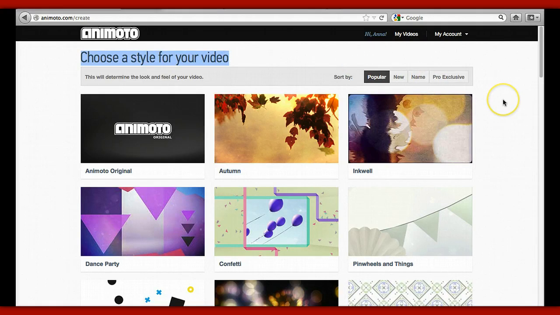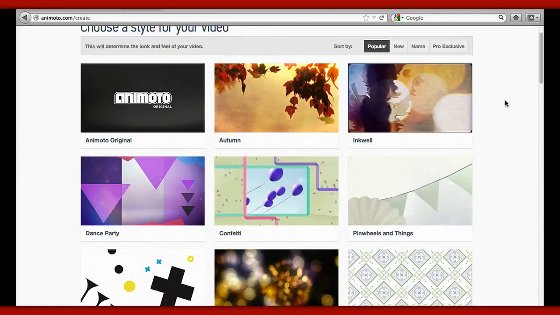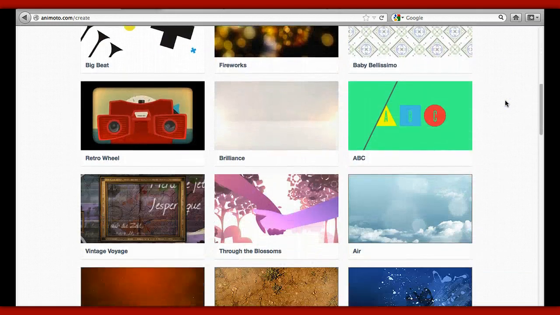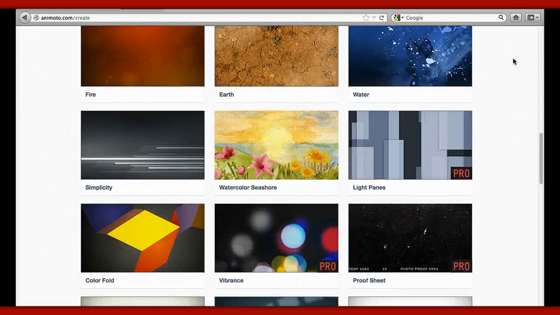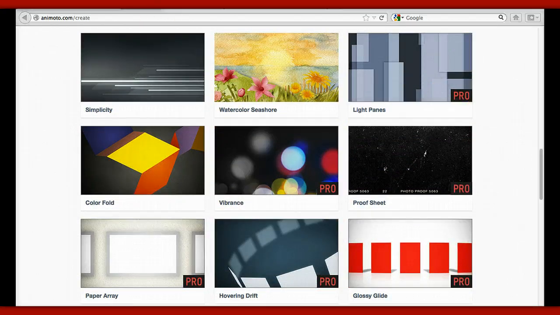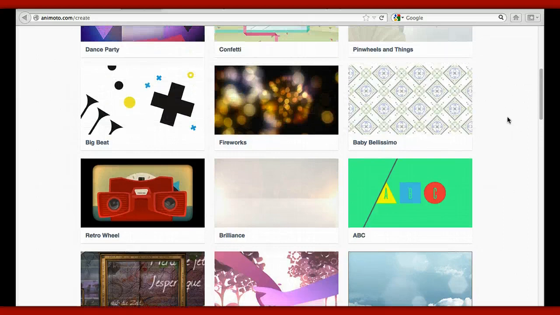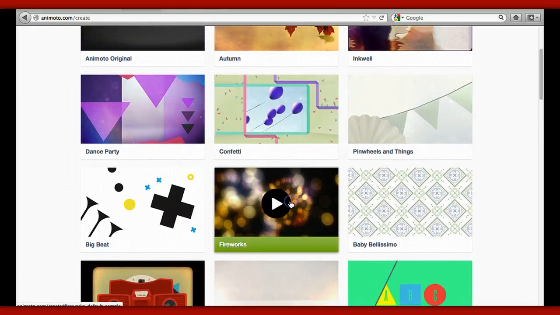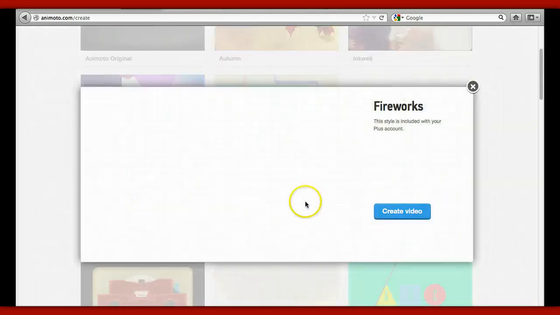Step 1 is to choose a style for your video. There are many to choose from and each creates a different look and feel to your video. If you have a free account, some style options will not be available to you. When you click on a style, you see a preview of the style. If you like it, click Create Video.